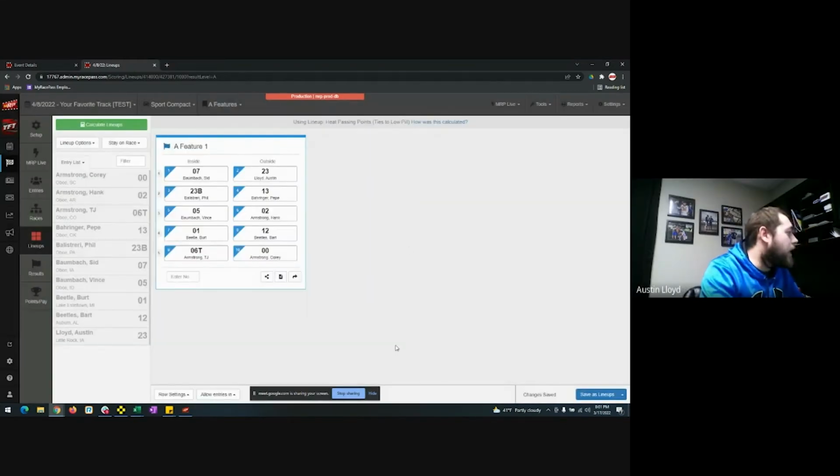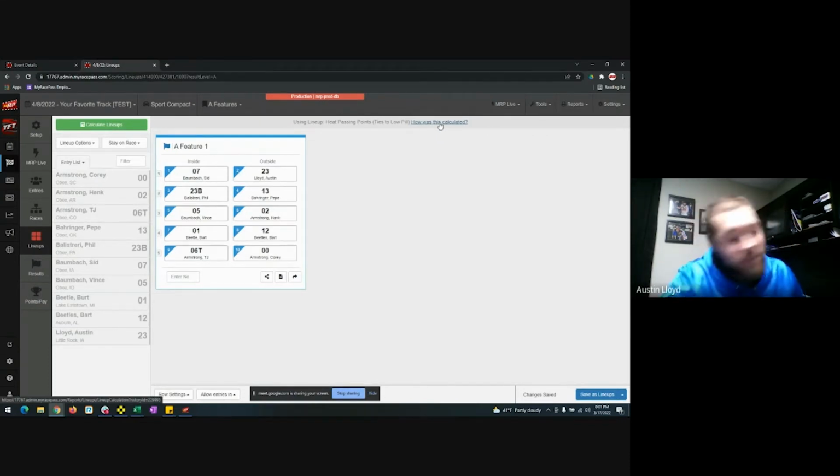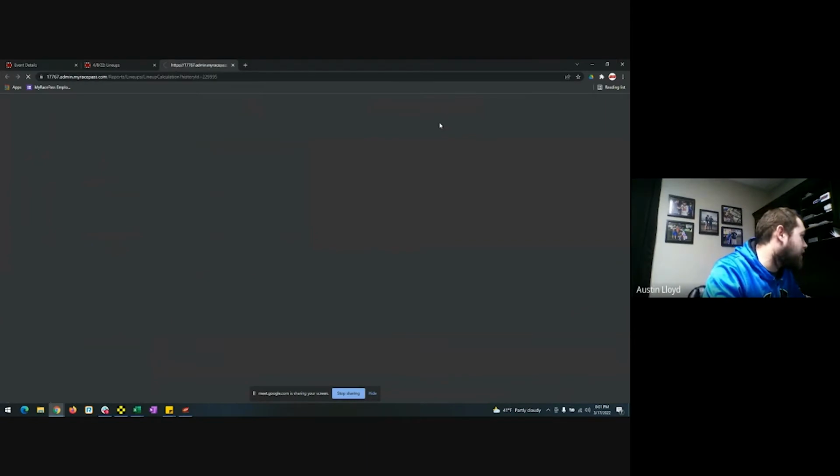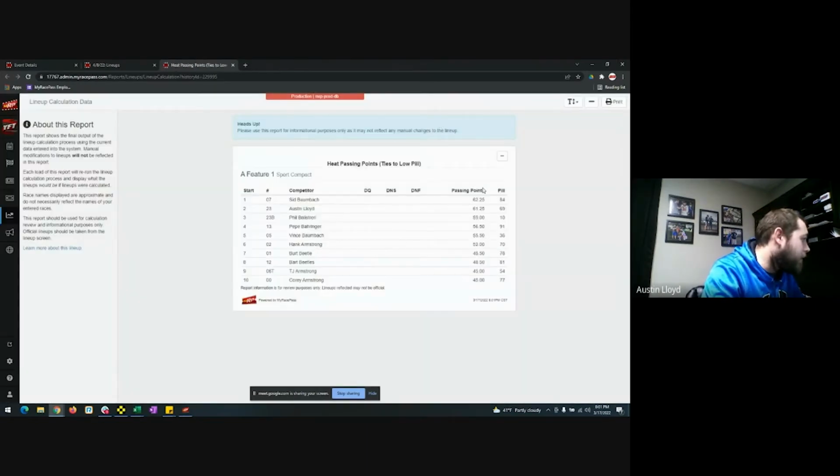Now, however you calculate lineups, there's always a how was this calculated link at the top of the screen. This is extremely valuable for passing point shows because I can click this link and it will give me the number of passing points that each driver received. And because my tiebreaker was the pill draw, it'll also give the pill draw right over here as well. So if somebody comes to the booth and says, I should be there instead of there, how could they get more points? You can literally show them the points if you want to.